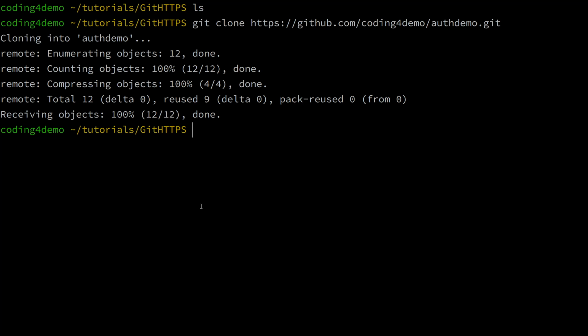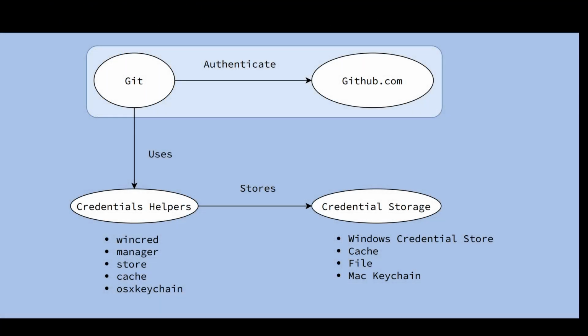Now if you are interested in knowing the details of how this authentication works, do watch the full video, but also feel free to stop the video if you are only interested in knowing how to authenticate. So with that said, let's get into the details. If we go into the details, what you see on this slide is how this works. Git basically uses something called credential helpers.